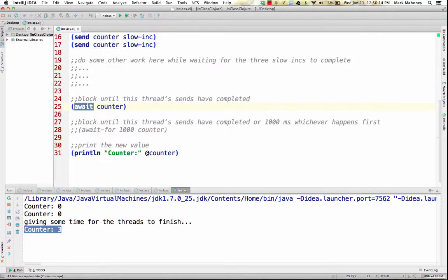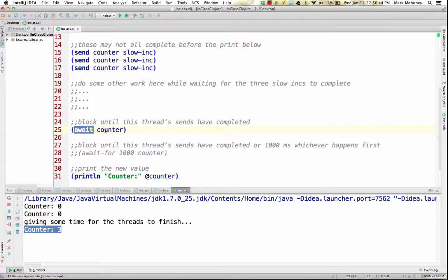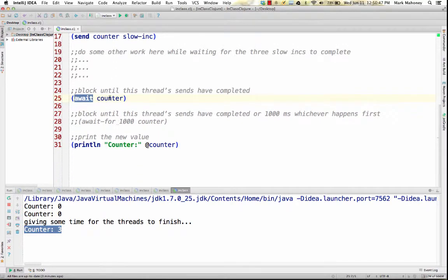And that's exactly what the await function does. It blocks the main program until all of those sends have completed. So now I don't have to put that Thread.sleep for 3,000 milliseconds in there. Now we can just wait until all of them are complete. At this point, we should know for sure that that queue is empty. We've called slow inc 3 times. When the queue empties, the flow of control is going to pick back up right here. We're going to awake, basically. And then we are going to print out the counter value, which should be 3.